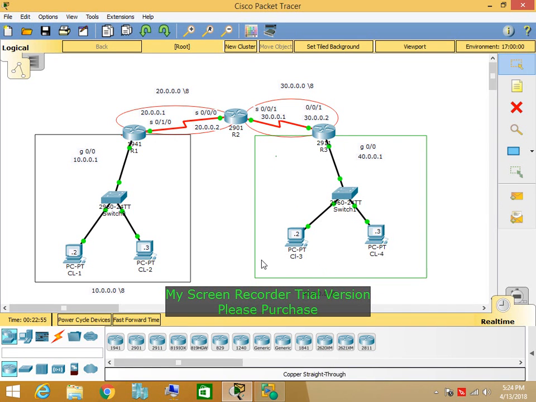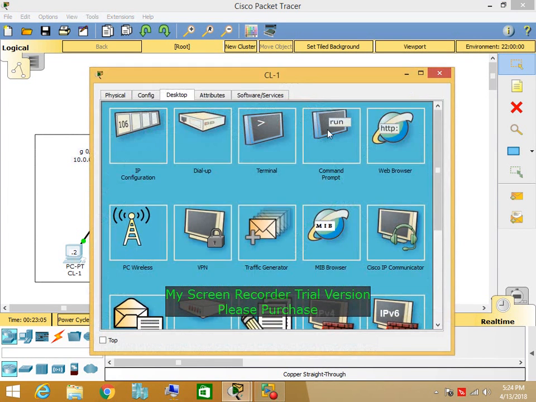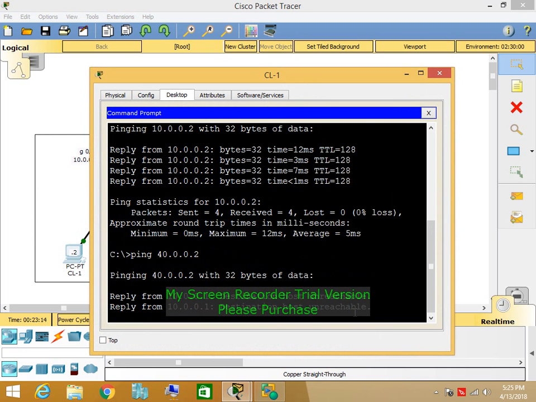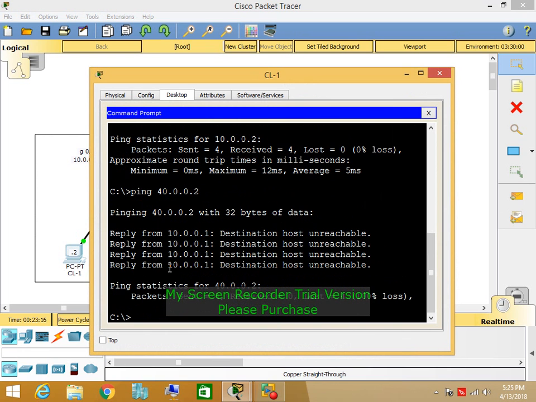Okay, these things I can do, but I am not able to send a packet from this machine to this machine. We can check whether we can send or not. I am just going to use the command ping 40.0.0.2. My packets go at most up to 10.0.0.1. After that my packets are not going. For that I have to configure static routing.